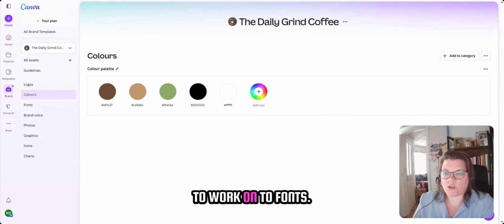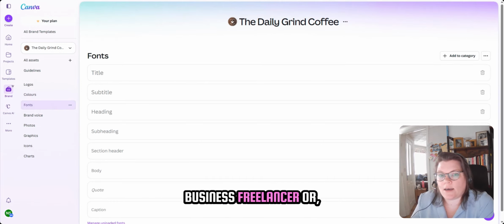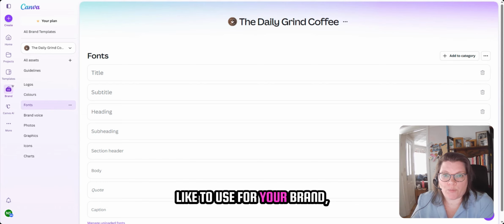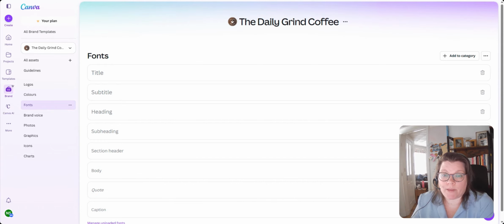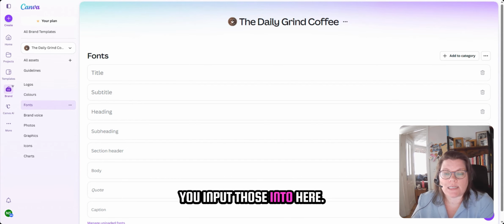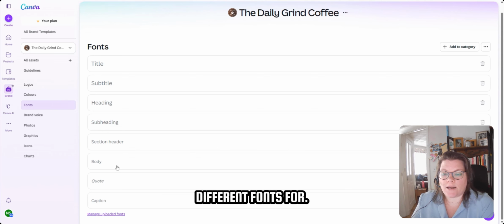So next we're going to work on to fonts. Now again, if you're a small business, freelancer or solopreneur and you haven't set out what font types you like to use for your brand, this is a good time to do that. Again, if you're working with clients, they will likely have highlighted the fonts that they use for their brand, and that's where you input those into here. So you can see that there are a number of examples that you can put in and change different fonts for, but for this example we're just using two.